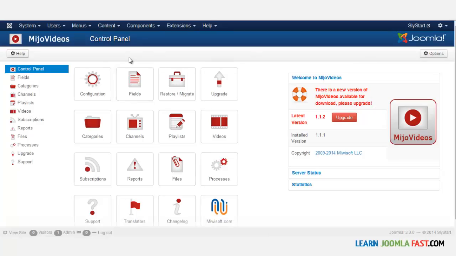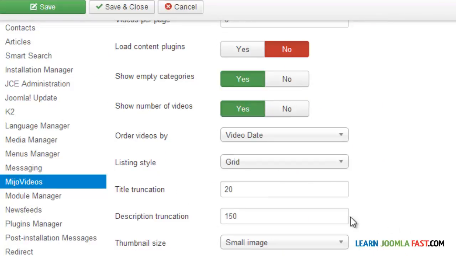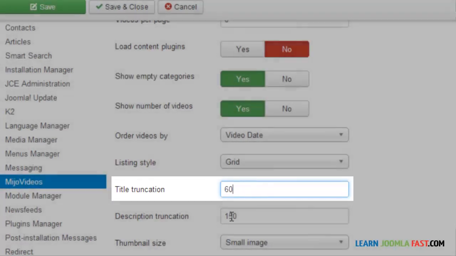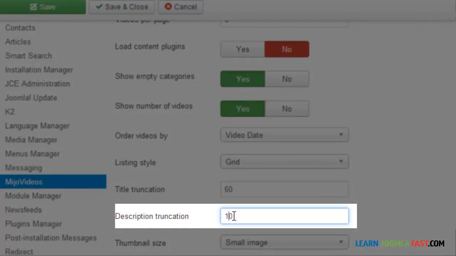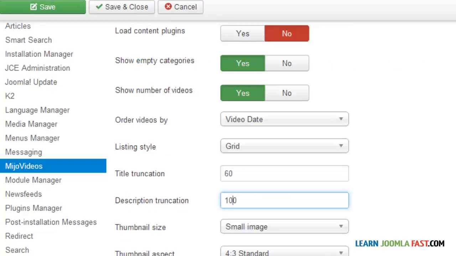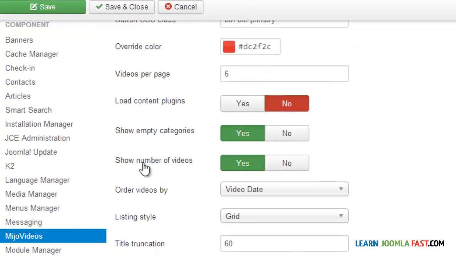To fix that, we have to go to configurations. And from here, you get a pretty good idea for the title truncation. We're just going to change that from 20 to 60. And we're going to change this from 150 to 100. And there are some other settings too that you might want to come back here and change as you need to. Show number of videos: if you don't want the number of videos to show on the category, then you can just click no here. So I'm just going to click no there.